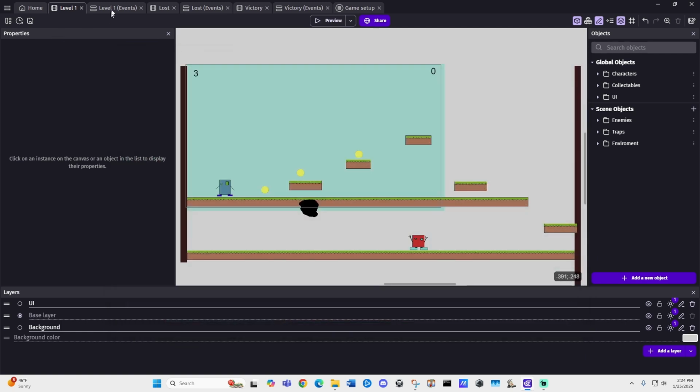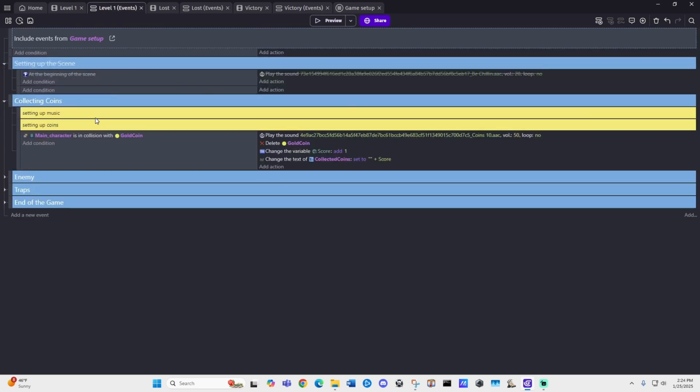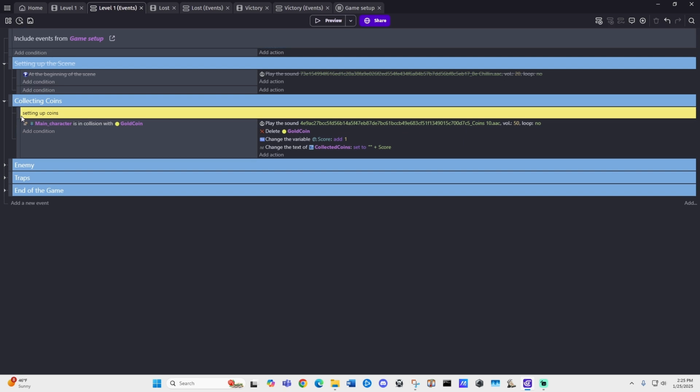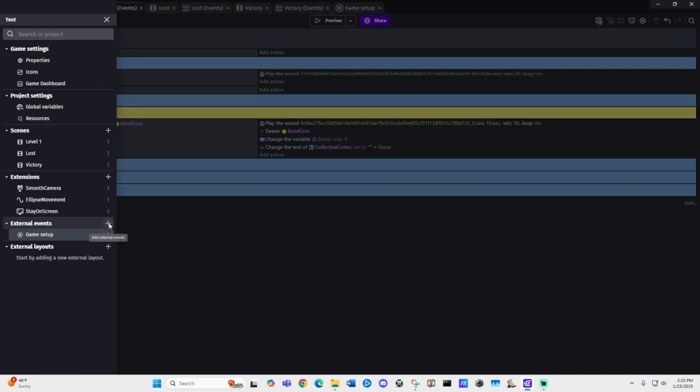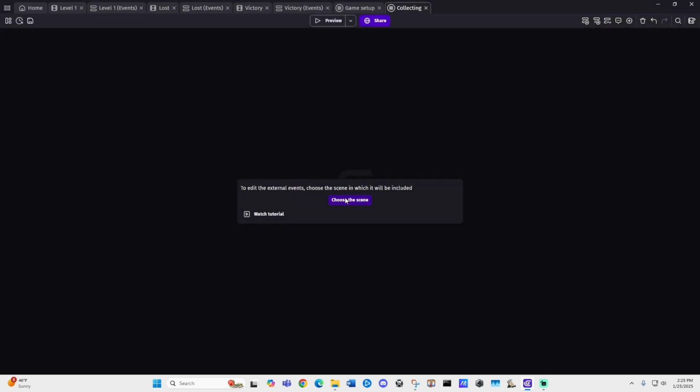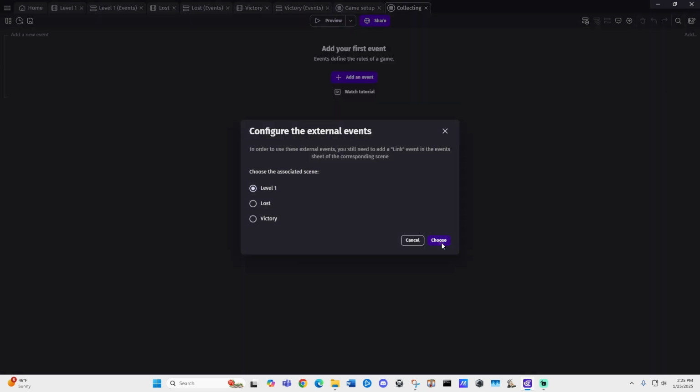So let's close this. Let's clean this up a little bit more. We're going to have coins. By the way, let's delete this. We are going to have coins in every single level. So let's set up a new external event called collecting. We're going to choose a scene, level 1, choose.